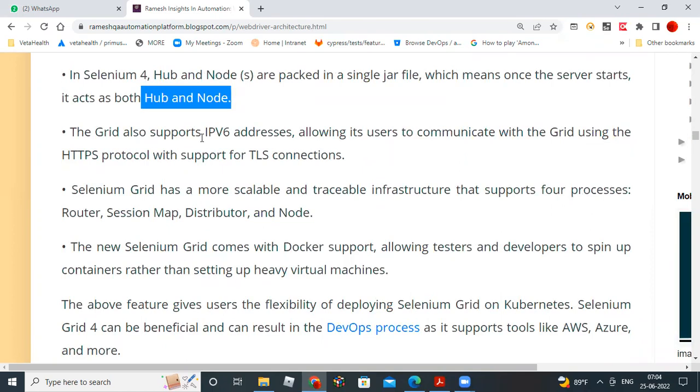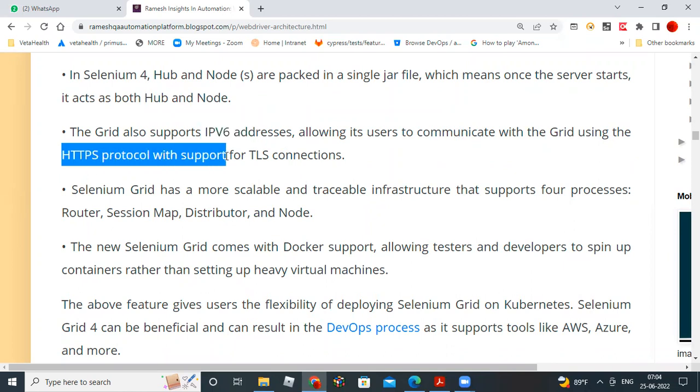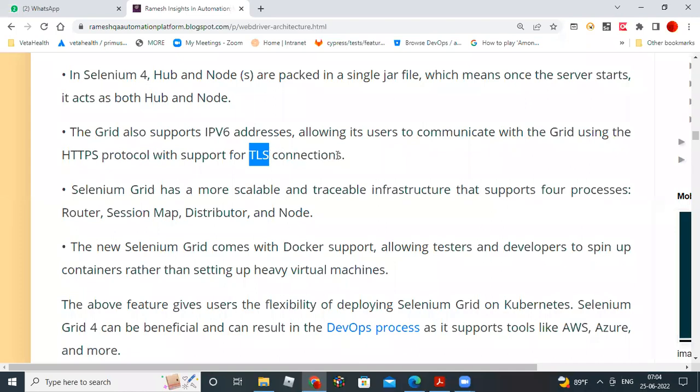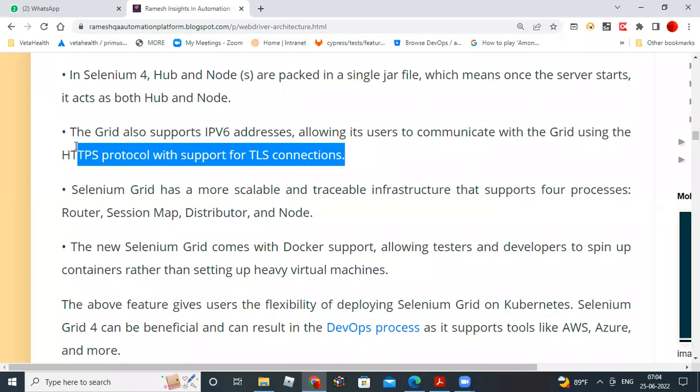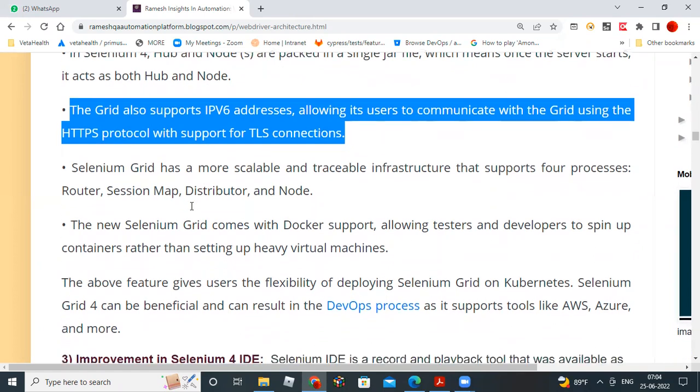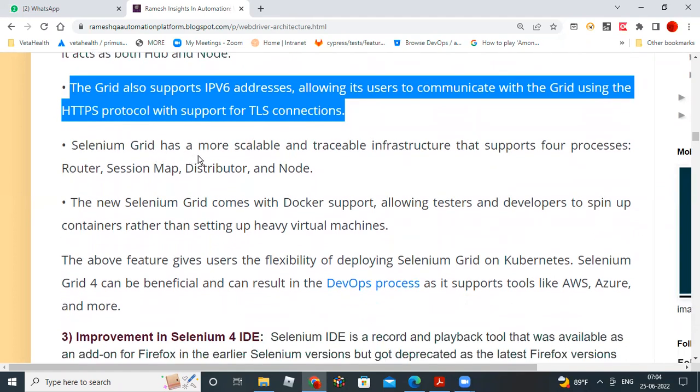Grid also supports IPv6 addresses, allowing its users to communicate with the grid using the HTTPS protocol with the support of TLS connections. TLS is Transport Layer Security, right? Those protocols are supported in Selenium Grid. So Selenium Grid is a more scalable and traceable infrastructure, and it has a lot of components like a router, session map, distributor, and node. All these are added in Selenium 4.